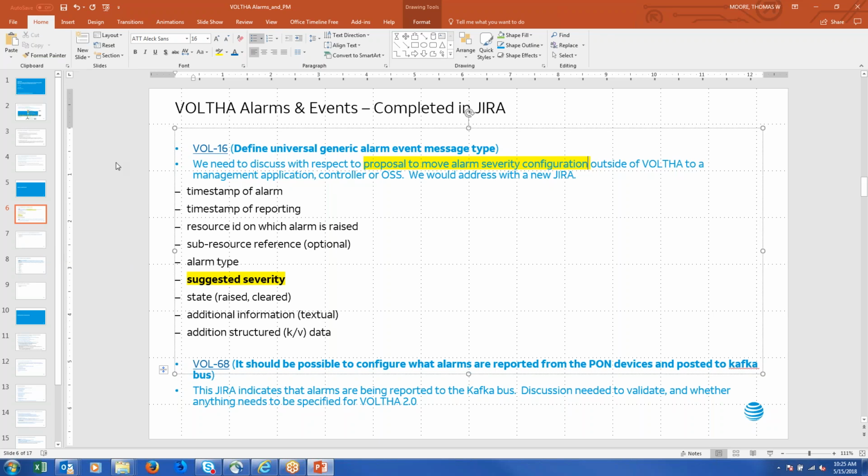Any comments or questions there? Opinions? Just a question. I apologize that I was not part of the previous discussions. When we are talking about moving the alarm severity outside of VOLTHA, I totally agree with that. I'm also thinking that VOLTHA should not define what an alarm is. It should just be an event, and it's the system outside of VOLTHA that will define whether that event is an alarm or not.